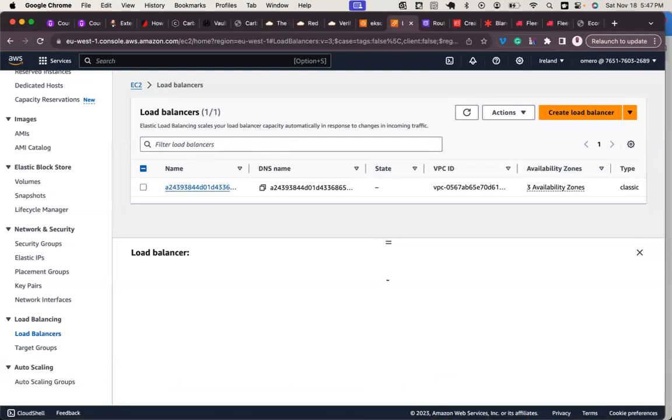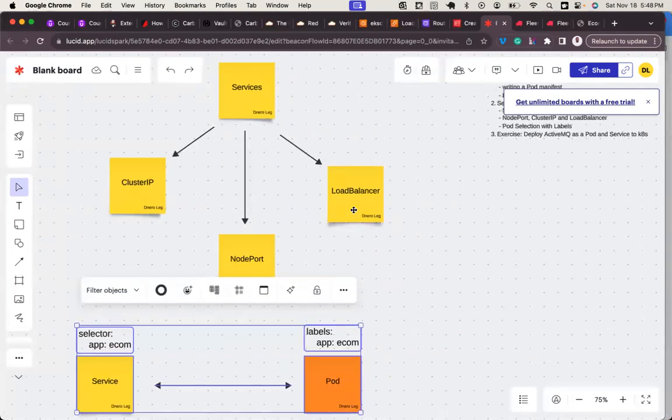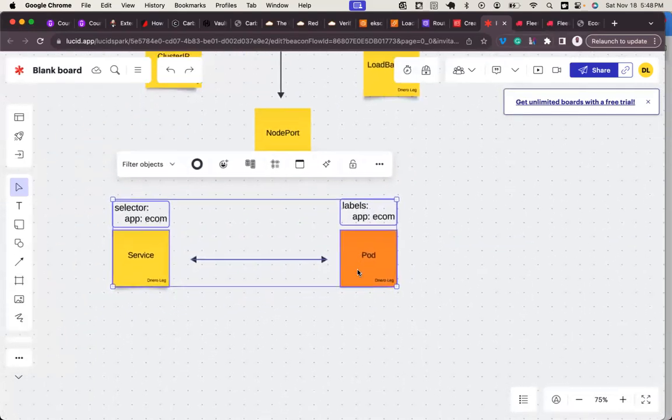So this is it, guys. So far, so good. We've been able to talk about the 3 types of services: cluster IP, node ports, and load balancer. The cluster IP encourages internal communication within the cluster. Node ports and load balancer encourage external communication outside of the cluster. All right. So far, so good, guys.